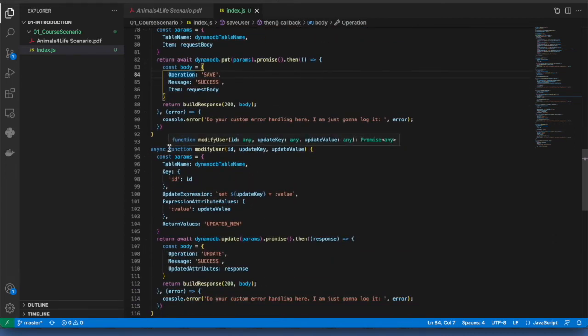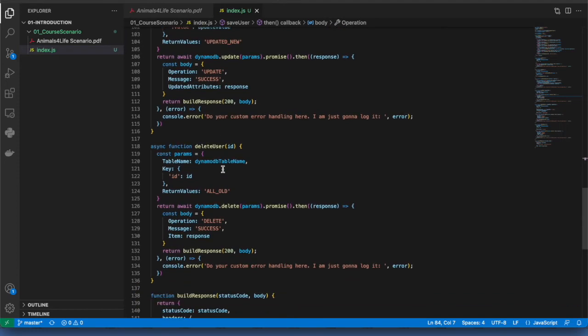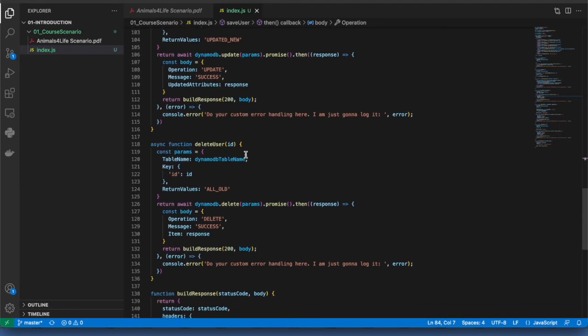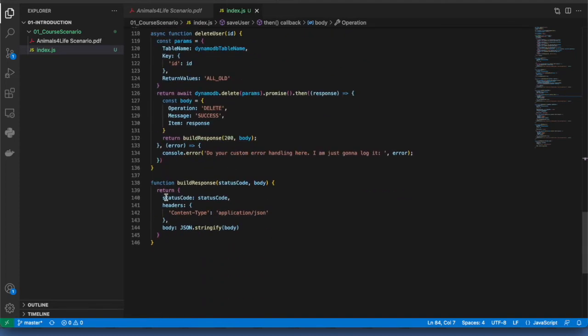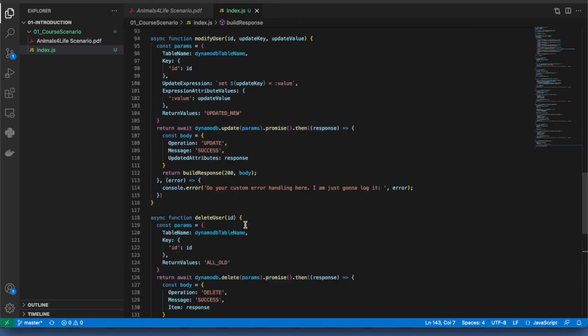And the next function is modify user. So when we pass a specific ID in the parameters, then we update the user. Then we have a function, delete user. So here we can delete the specific user by passing ID. And then the last function is build response. The status code will be there, and we need to pass the headers like content type application/JSON, and the body will be in JSON style. So this is all we have in the code.